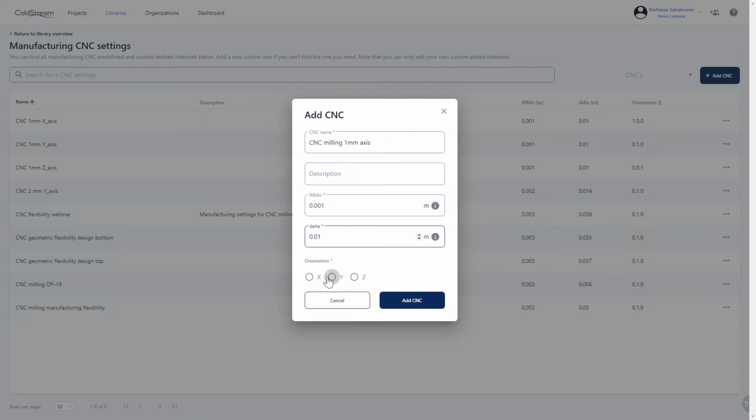And I'll also include the orientation, which was along the y-axis, and I can add CNC, and that will automatically make it available in the library for me. So this is how you include manufacturing settings.